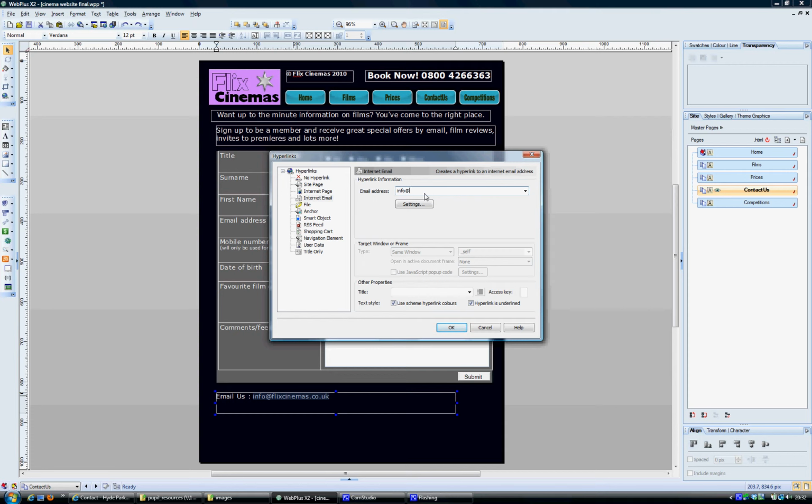Now, if your spelling is a bit dodgy, which mine often is, you can always copy and paste the address in that you've just typed. You can always copy that one before you go and add this link. So info@flixcinemas.co.uk, I think I've got that right. Just take a minute to check you've typed it the same as the one that you've put on the page.